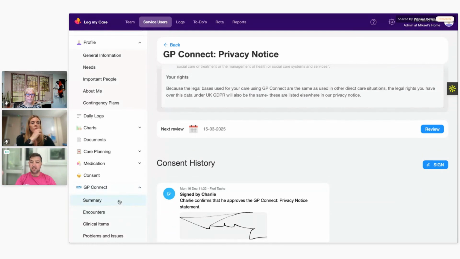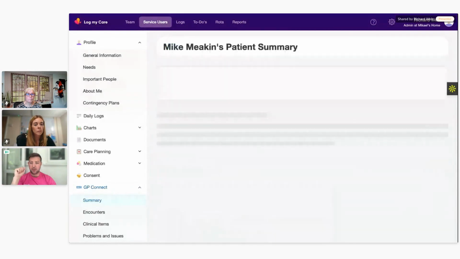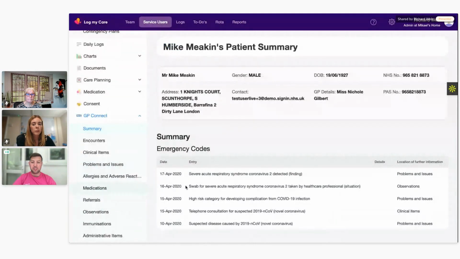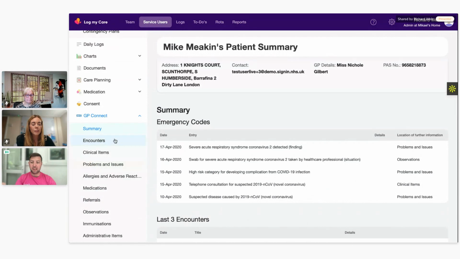Once we have that in place and signed, this is what GP Connect is going to look like once we enter Mike's NHS number. So just as Katie was saying, there's loads and loads of information here right at your fingertips, immediately available. Everything from vaccination records, medications prescribed, previous observations and visits to GPs.